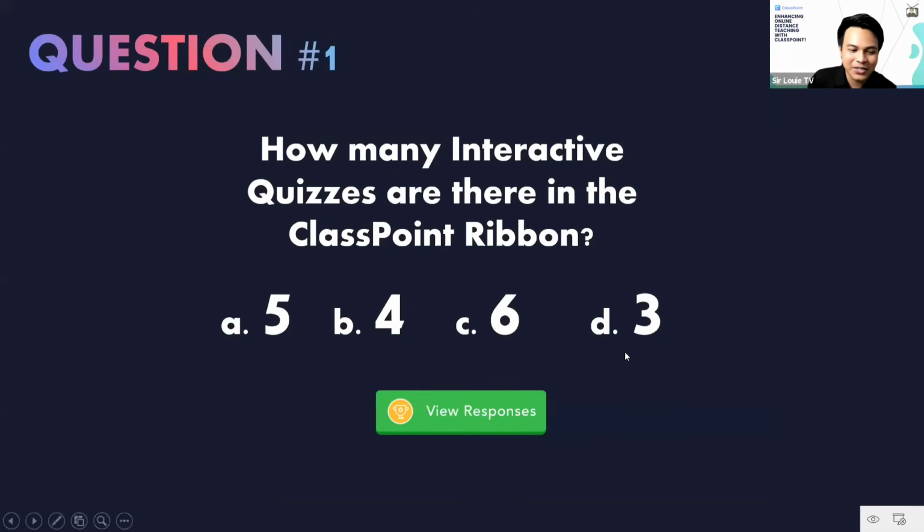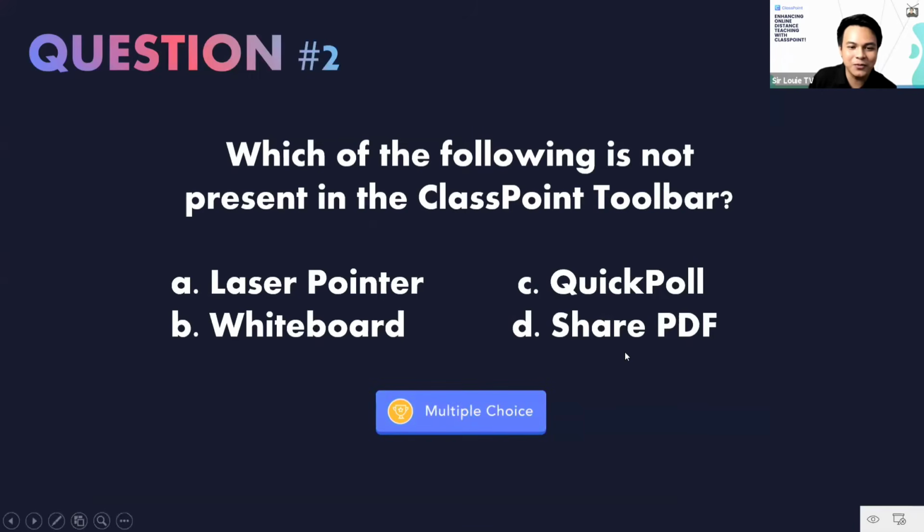Okay, next question po natin. Which of the following is not present in the ClassPoint toolbar? So toolbar po tayo yung pinag-usapan natin ha. So letter A, laser pointer. Letter B, the whiteboard. Letter C, quick poll. And letter D, share PDF. So let me activate this question.